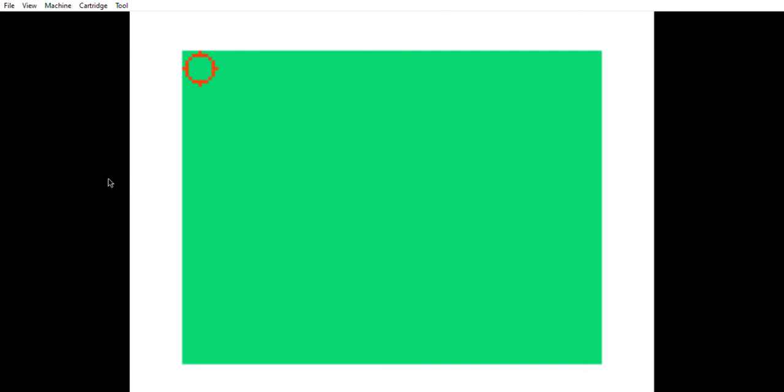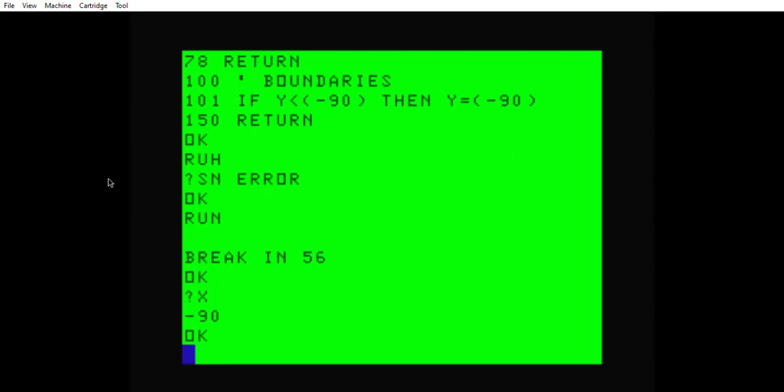So now I need to get an X, and I'm going to put 102 if X is less than negative 90. And it's the same as the Y. That is just completely, what is the word, completely circumstantial. Alright, so if X is less than negative 90, then X equals negative 90. So this is going to be our left border.